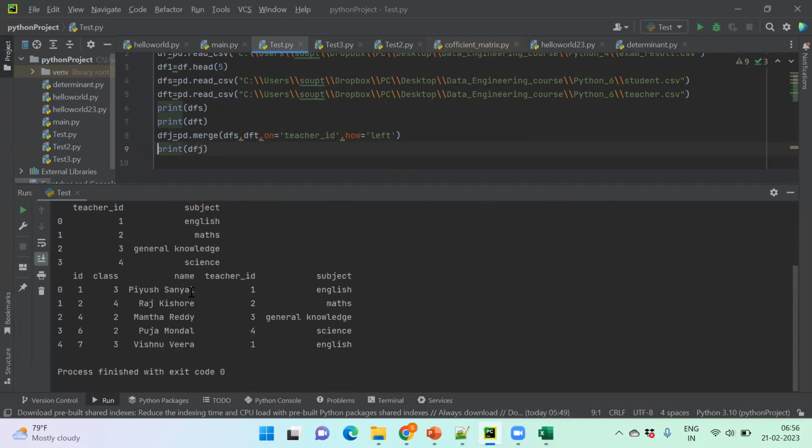Okay, so it's a better way you can search it in this way: ID, class name, teacher ID, subject. Hopefully that is understandable. Any issue with the join or anything with anyone? I think this is the last topic for today's session: how to join between two data frames. That thing we just learned today. Any issue? Okay, hopefully that is understandable.